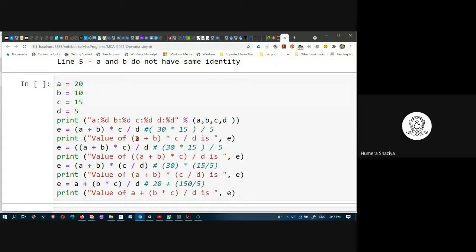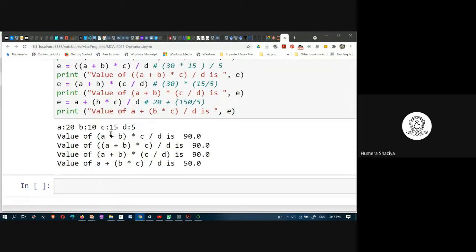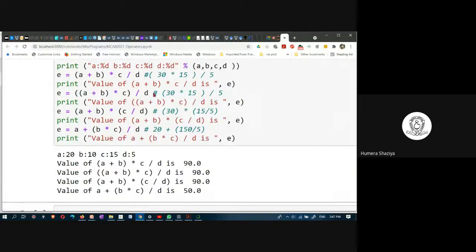And this one is precedence of operators. You can see A equal to 20, B equal to 10, and these values are given. Value of A plus B into C divided by D, which is like performing addition between A and B first, and to which C value is multiplied, and finally the whole outcome is divided by D, which is equal to 90. When you perform multiplication before addition, we can see that the result would change.